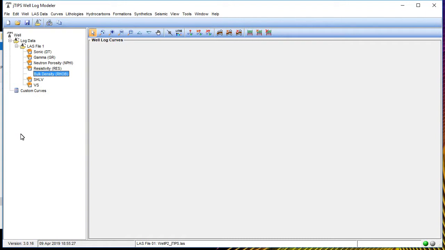So now the last thing we're going to do with this step is I want to save the project. Okay, so I'm not saving the LAS file. What I'm doing is saving the pointer, the reference to that LAS file, as well as the assignment of the parameters that we've just put on here. That's the information that gets stored in the jTIPS well log modeler file.